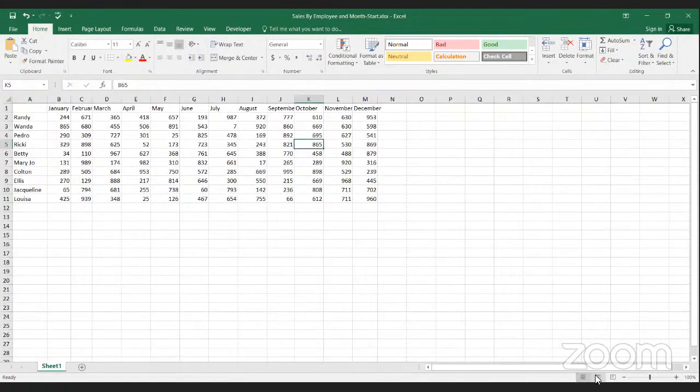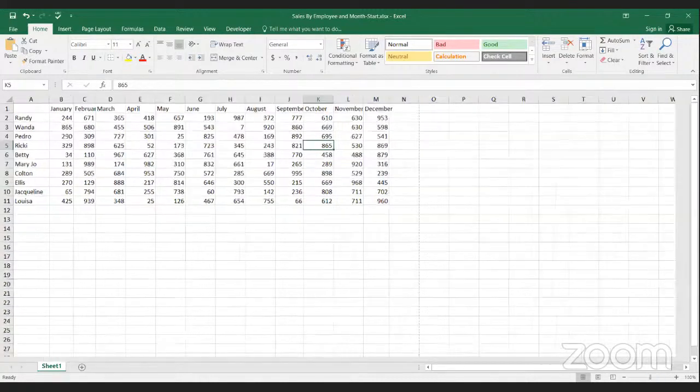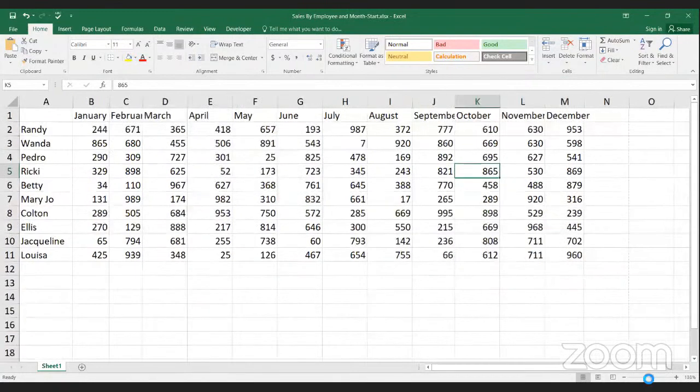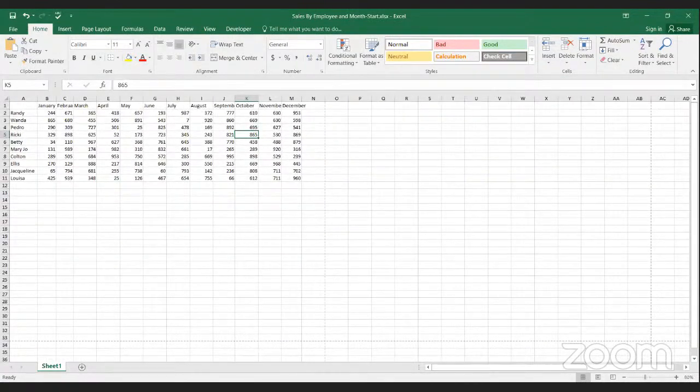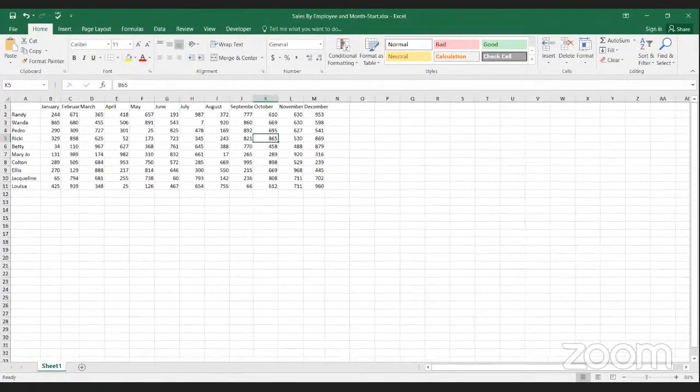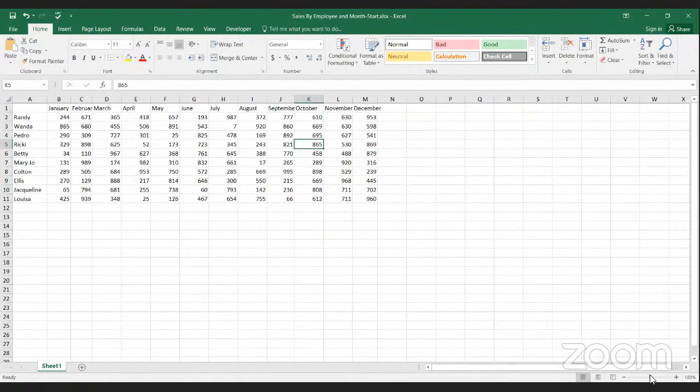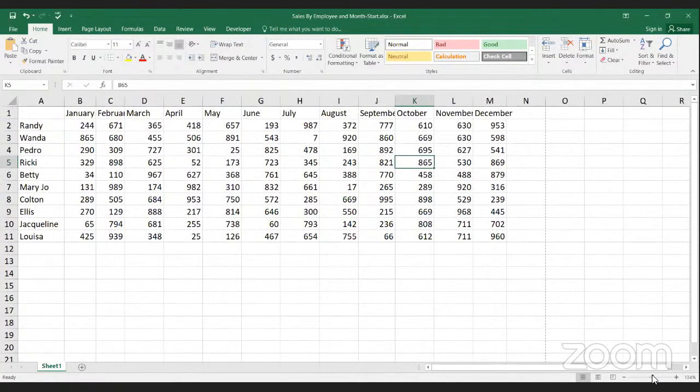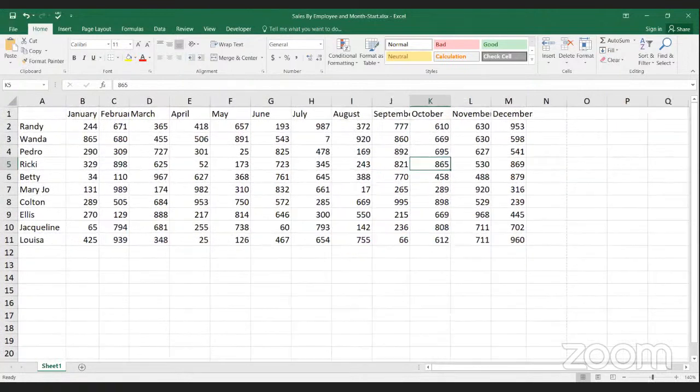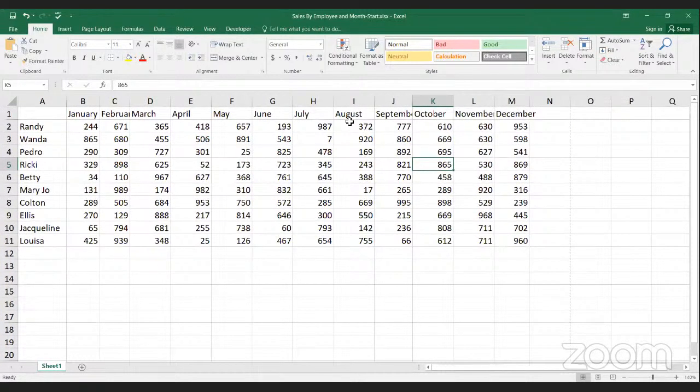So these are just small little shortcuts. And then here we have the zoom function. So we can zoom in and zoom out of our spreadsheet just so that we can see the overall view. And for class purposes, I'll go ahead and zoom in just a little bit so you can see all of my data.